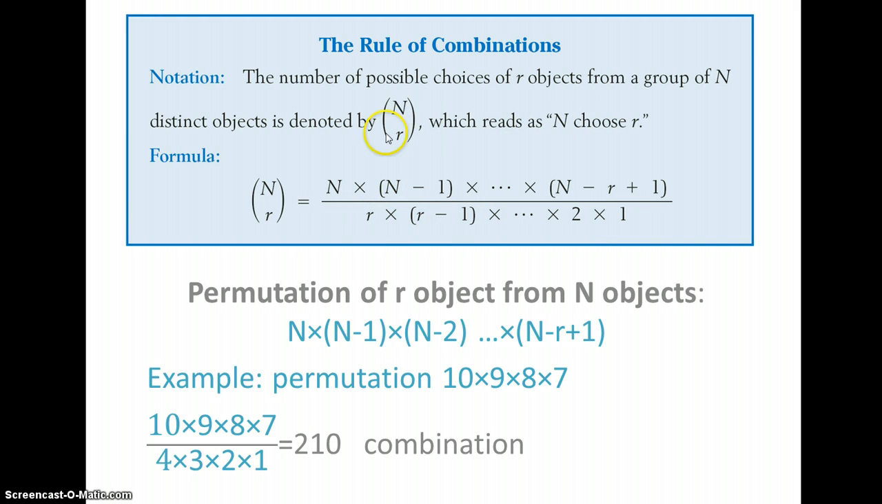Okay, so n choose r. Previous case 4 choose 3. So we can do anything: 10 choose 5 or 100 choose 49. So anything. And we can look at another example to compare the difference.